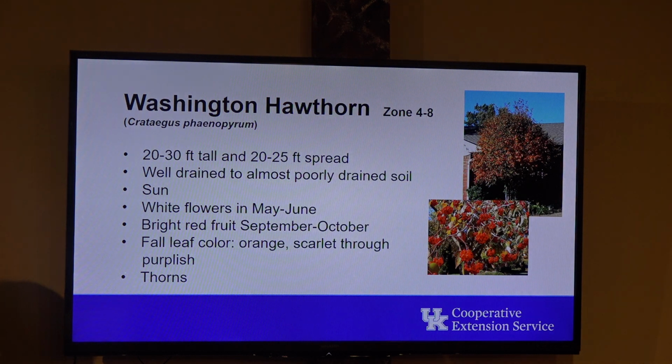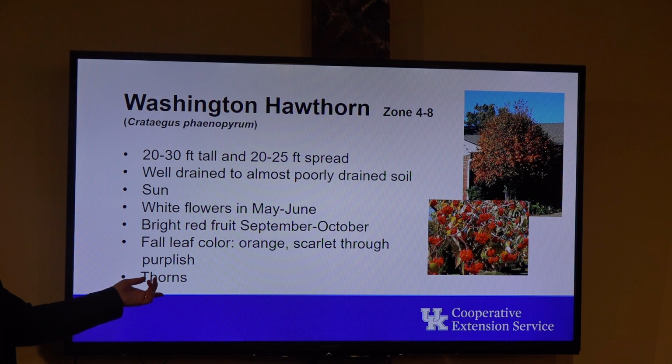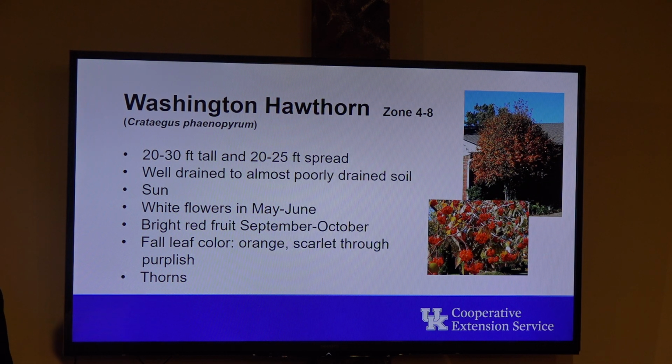Then a Washington hawthorn, Crataegus. This particular one could be a small tree, with well-drained soil. Sun is important. White flowers in May and June, so that pushes our spring bloomers a little bit longer into the season. Bright red fruit in September, October. Scarlet leaf color. Now it will have thorns, so you have to be careful with that one. Don't be too personal with it.